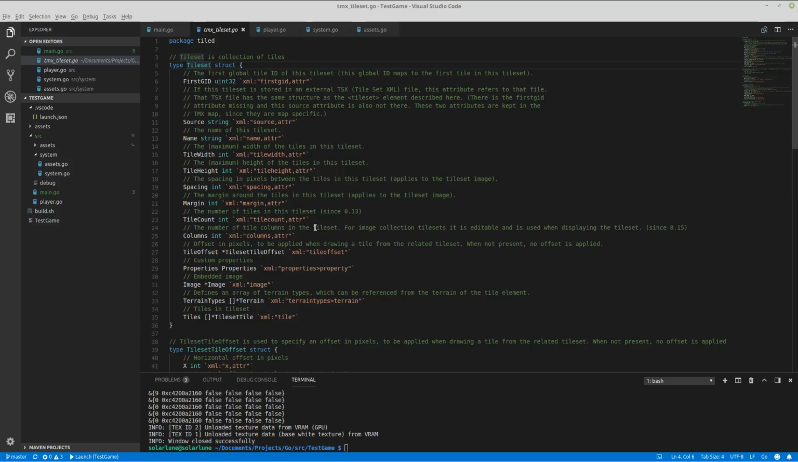Columns. The number of tile columns in the tile set. For image columns, tile set is editable. The number of tile columns in the tile set. The number of tiles in this tile set. X equals ID mod tile set image columns. Y equals int32 ID divided by tile set image columns.